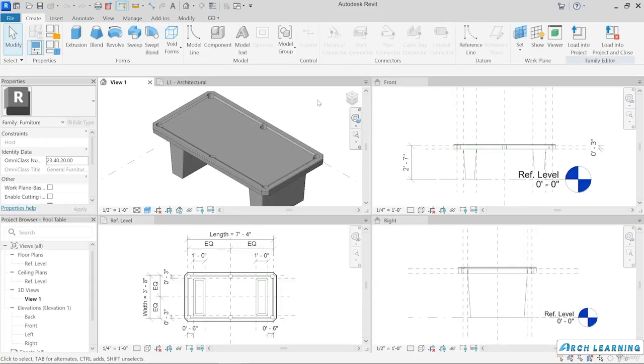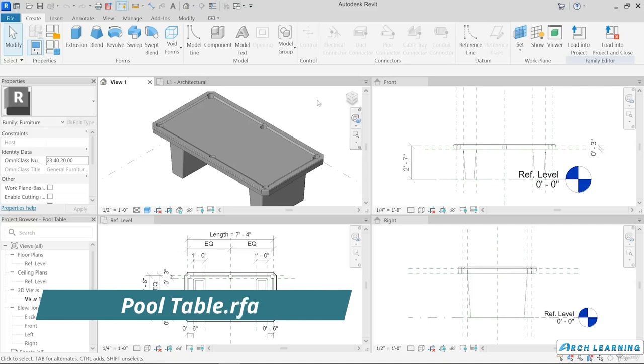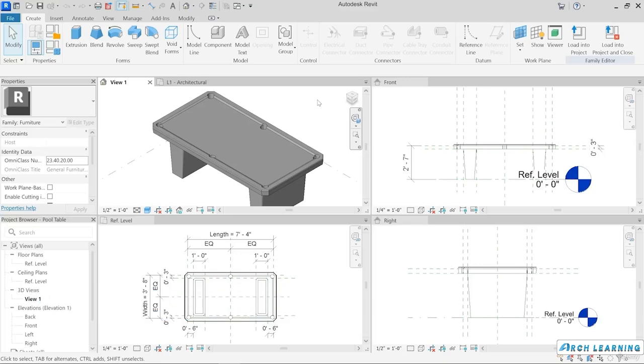In this video, there's a few finishing touches I would like to apply to this pool table. One is I would like to add a material to the playing surface to get that really recognizable green felt. And then I also want to add some accessories to the pool table. So let's start with the material. We're going to get there on the Manage tab.